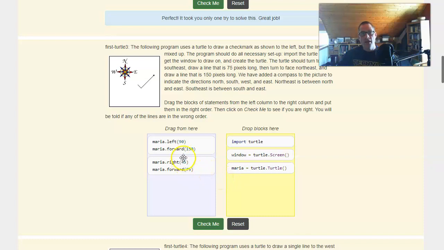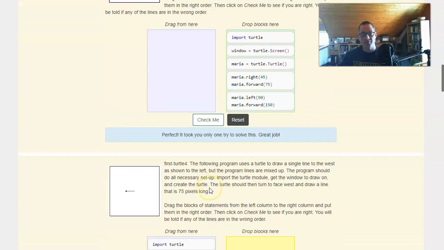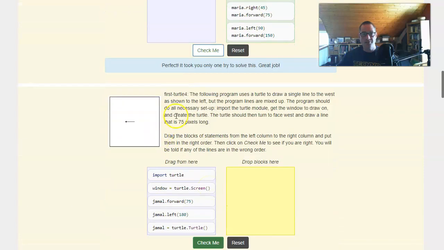Anyway, so we are going to turn right 45 degrees, go 75, and then turn, and then go 90 degrees in order to go this last little bit. Okay, and then here it just has the turtle going the opposite direction. Normally it's facing east, and we have it going west.